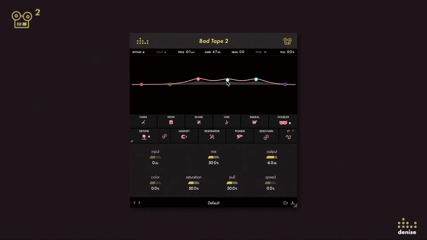The multi-select functionality also works for Q value, the gain and frequency. You can input the value for selected nodes as well. Hold Shift and click to add or remove nodes from the multi-select.